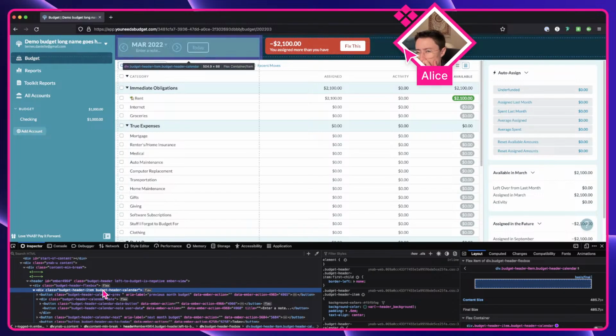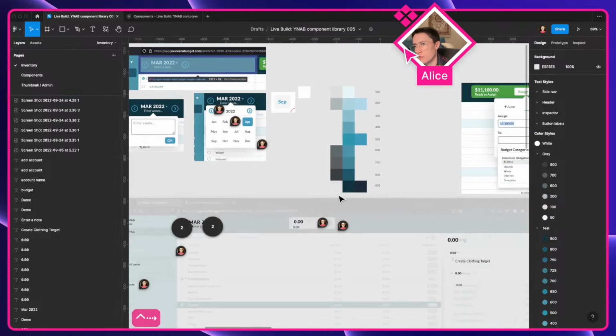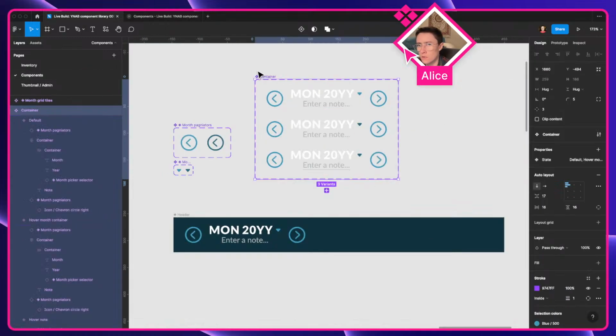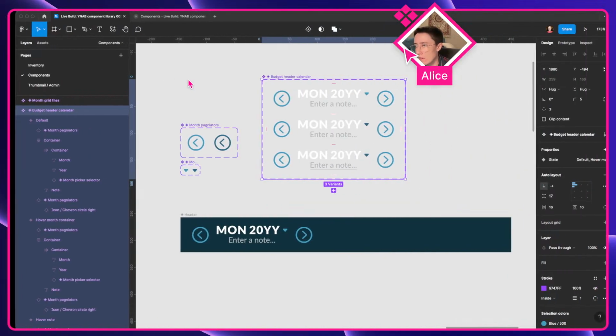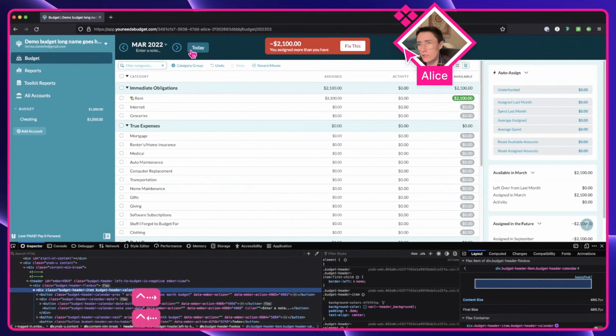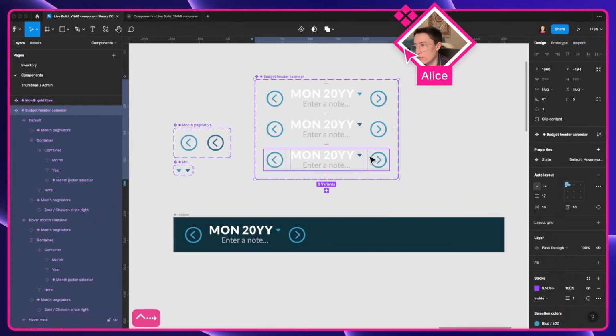Budget header item, budget header calendar. I think we'll call it, yeah, budget header calendar. That describes a couple things. It tells us you're on the budget tab, it's in the header space, and this is the calendar thingy, which also has a today button wrapped up in it. That's important.